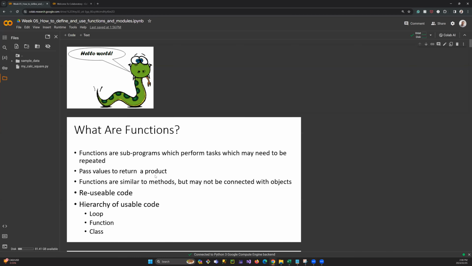So functions are similar to methods, but may not be connected with the objects, and that's what we said. If somebody asks you what is one of the most important reasons that we use functions, it is because of reusability. Imagine that you create something like calculating tax, and you want to use it in calculating the tax for the salary, for the price that you're going to have in your cart and so on. So you use that in several places. So reusability is one of the most important things that you have.